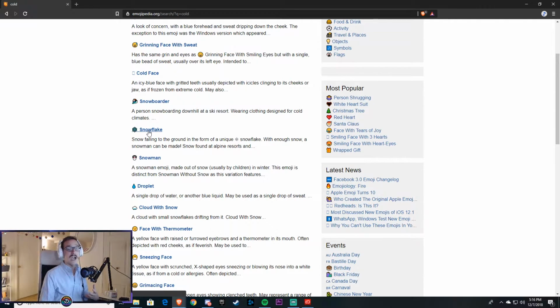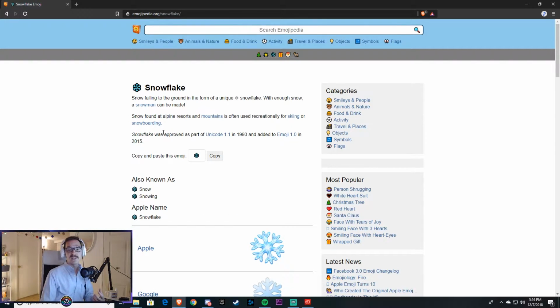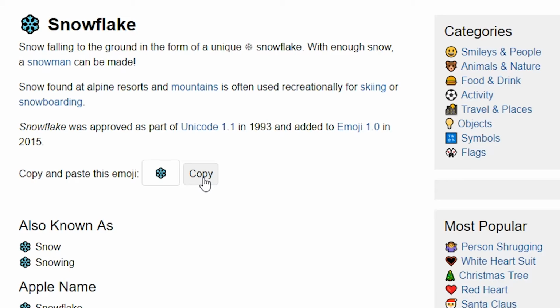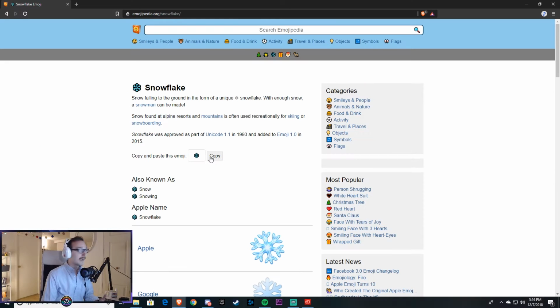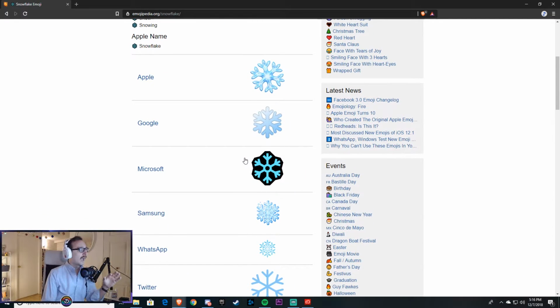And best of all, after you select one of these emojis, you can easily copy it by literally just pressing a button. You don't need to highlight it and copy it, which can be a mess. You just press a button and it's copied. And it also shows you how each different device will load this particular emoji.